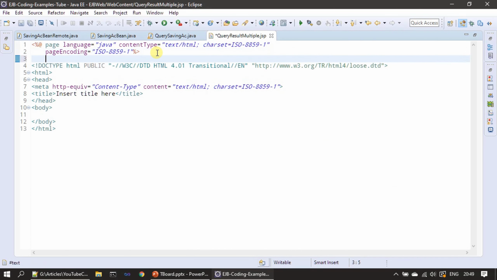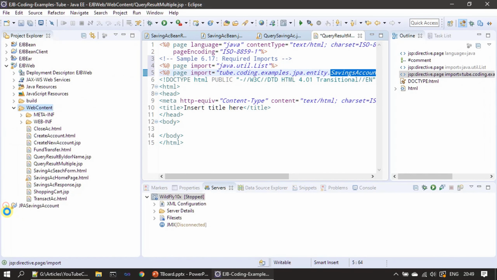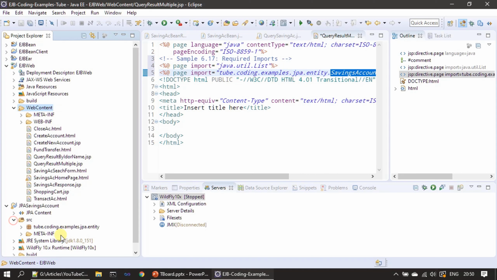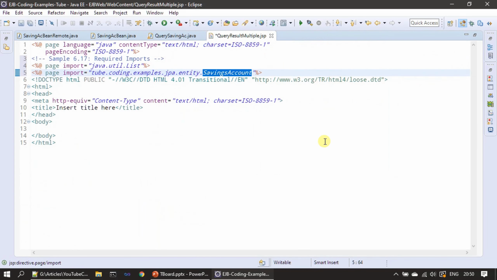Here we are going to process a list of savings account Java instances. That means the entity instances. So first we will put the page directive to import java.util.List and SavingsAccount from our coding examples JPA entity package. From this package we are importing this SavingsAccount.